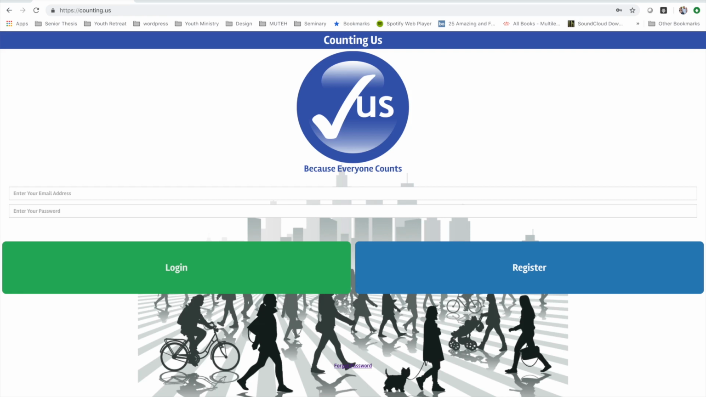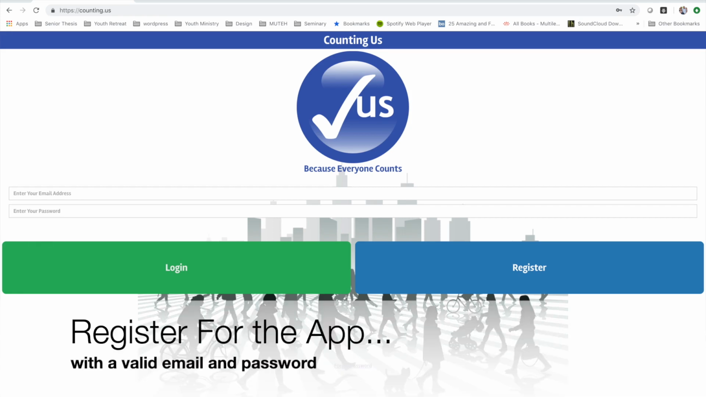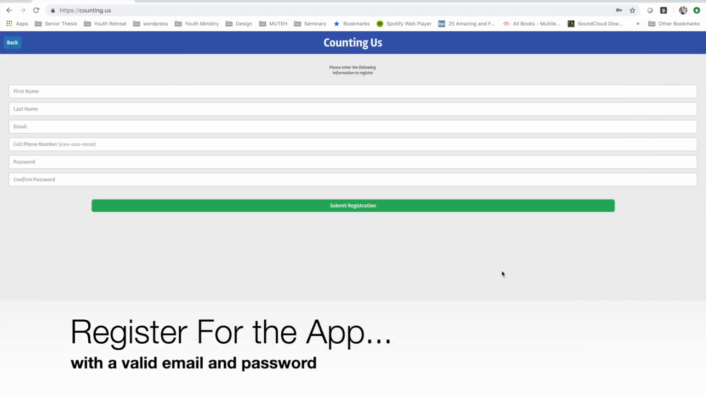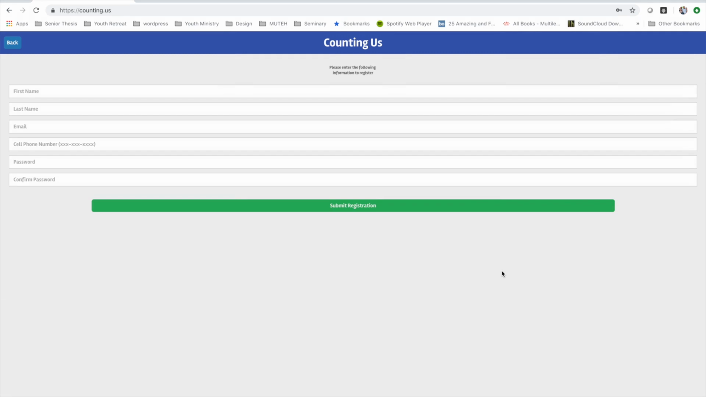Once you've downloaded the app, the next step is to register. And so if you would follow along with me, all you have to do is go to the register button here and click and fill out the form to register an account for the Counting Us app by filling in the simple information: your first name, last name, email. Please, in all instances you can, put your cell phone number. And this is so that the point in time count coordinators or the local data administrators are able to contact you in the field if they have questions about certain data that is being submitted. Also put in a memorable password, and then you hit submit registration.